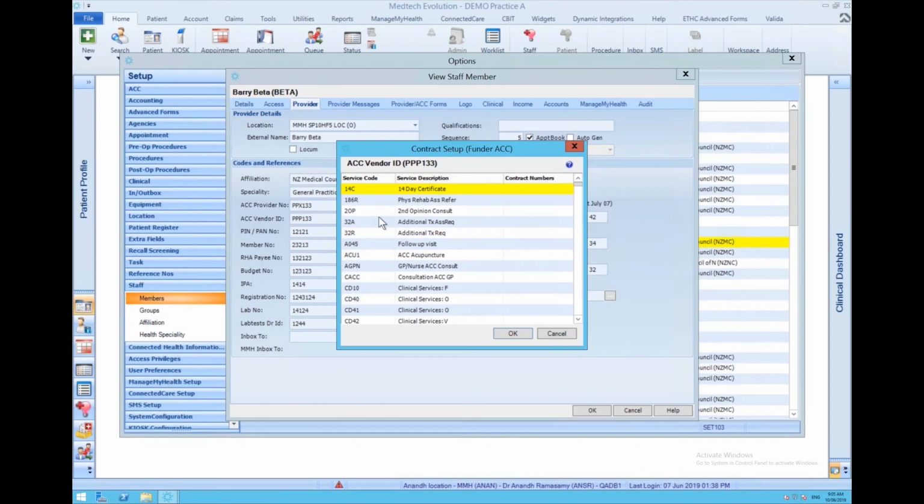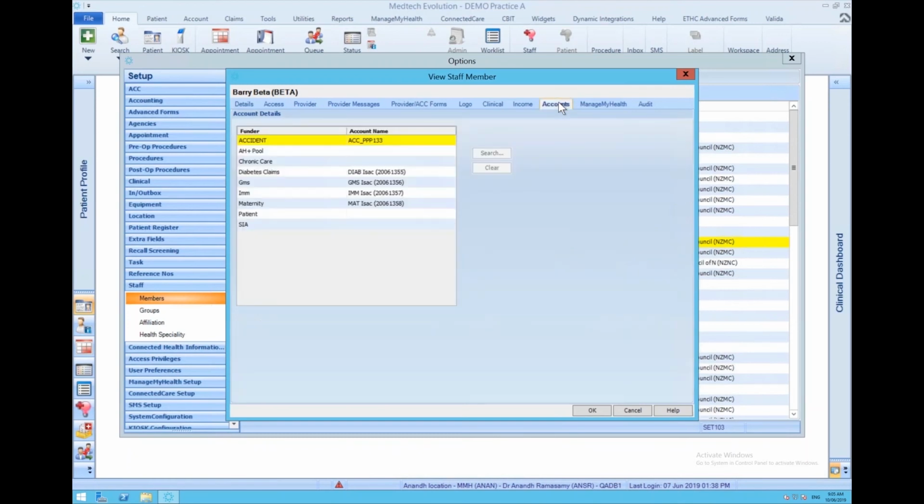We are now going to talk about automated accounts. So as part of this upgrade, a new ACC account will be created automatically for each ACC Vendor ID entered in Medtech Evolution. As the staff member will have their own ACC Vendor ID, the ACC account will be created for that specific staff member's ACC Vendor ID and will be added automatically under their staff setup in the Accounts tab here. These ACC accounts will be greyed out automatically to ensure they're not replaced or removed manually. For practices that are enabled to use ACC eSchedule, the ACC account will be created for the ACC Vendor ID in the location setup. The account will be associated with all staff members that are linked to that location.